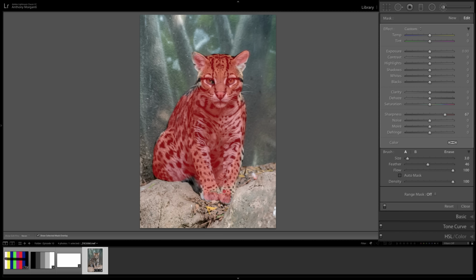So I could just add sharpening to the cat. I don't care if that background's sharpened. I don't want it sharpened. I want everyone to look at the Ocelot. I don't want them looking at the rock or the wall behind the Ocelot or anything like that. So we'll turn that off, and there's our sharpening.